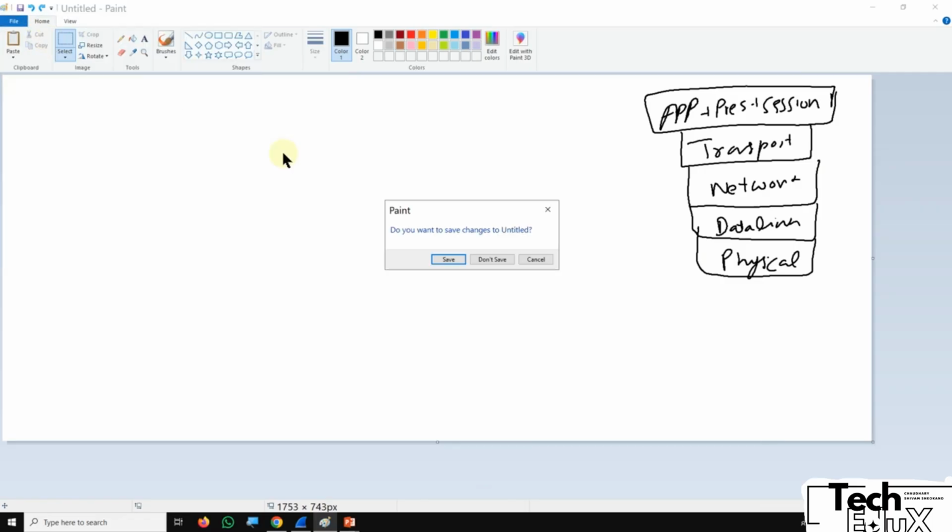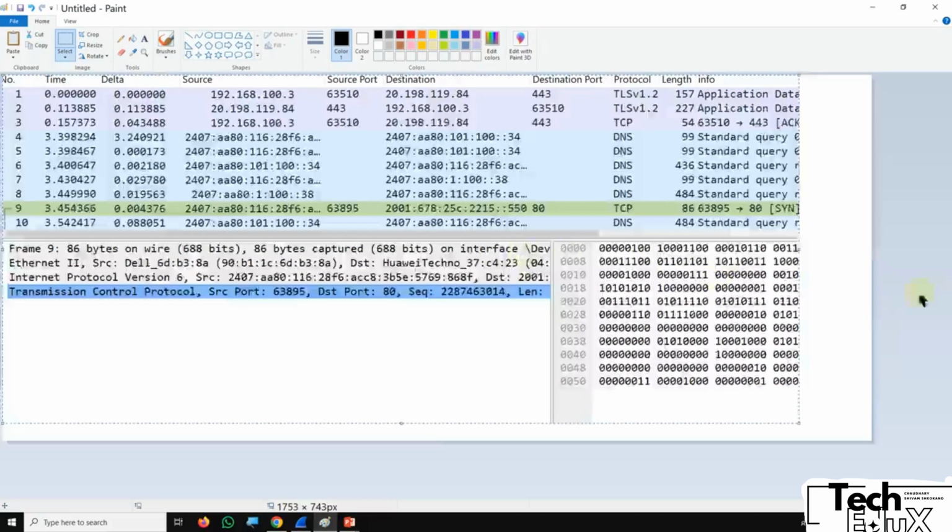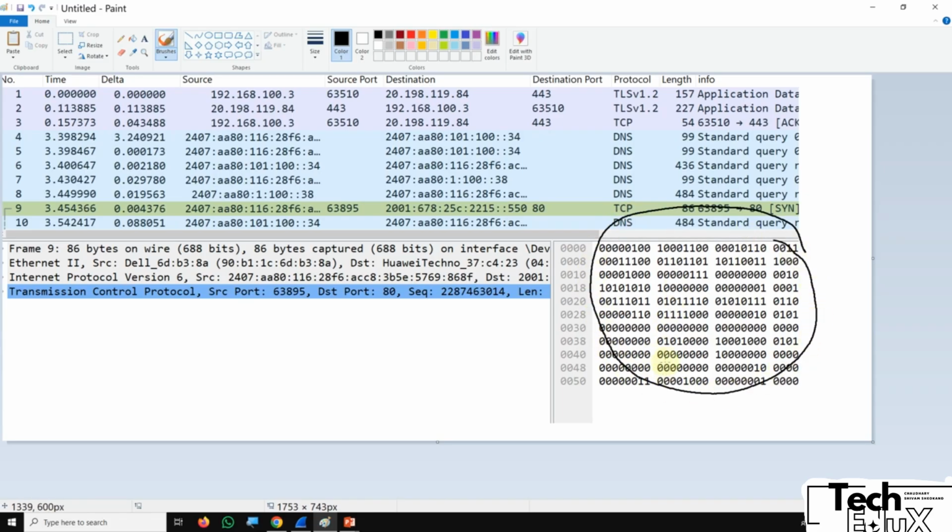and come over here, make a new one and paste it over so I can write. That is why I have captured this one. As you can see, at the physical layer we were talking about bits and bytes. Let me select these. As you can see, bits and bytes. So on the OSI layer in Wireshark, we are talking about the physical layer over here. This is the representation of the physical layer.